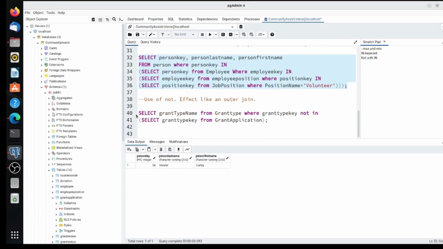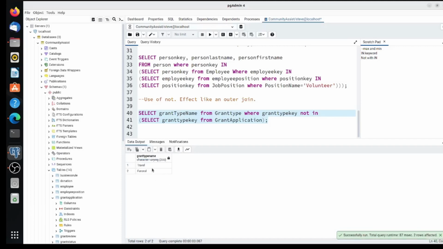One last thing I want to show you is this is actually easier than an outer join. If you use not in, you can have the same effect as an outer join. You can find all the things that are not included in a table. So I'm doing the same thing that we did with an outer join. I'm looking for what grants have never been applied for. So select grant type name from grant type, where grant type key is not in the list of grant type keys from grant application. And when I run that, you'll see that travel and funeral have never been asked for.